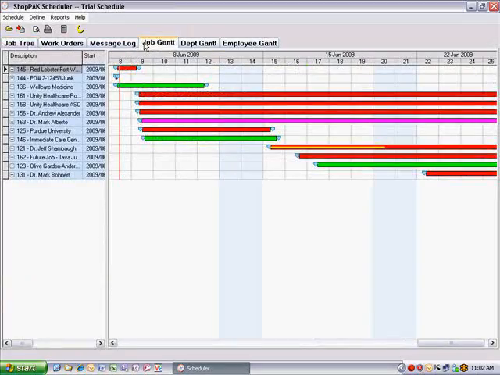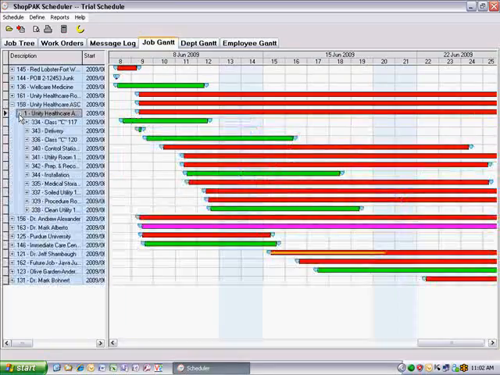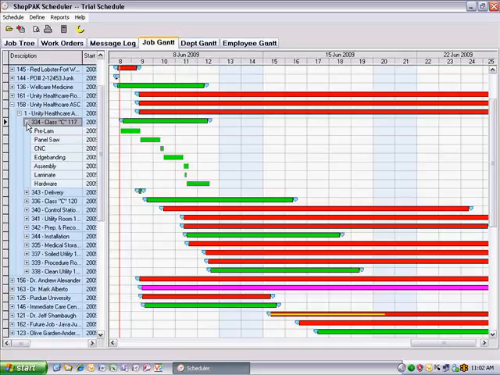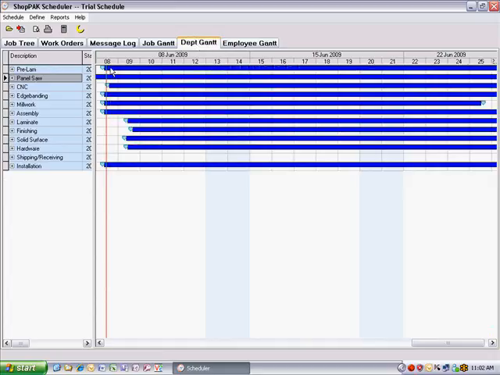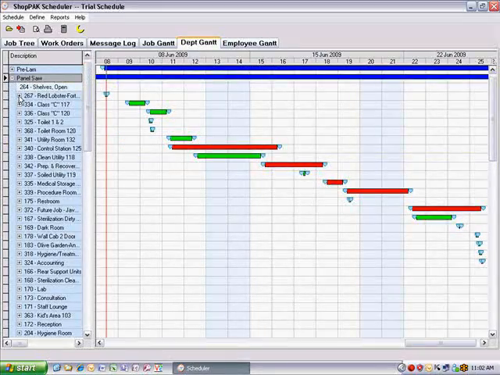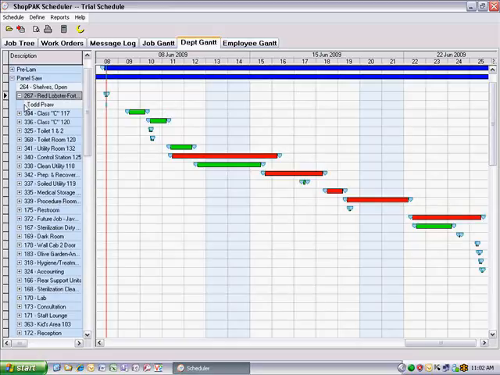All three Gantt charts graphically show scheduled start and finish dates for scheduled jobs, job items, work orders, departments, and employees. Each chart shows its supporting hierarchy respectively. Working with Gantt charts is explained in the next tutorial.